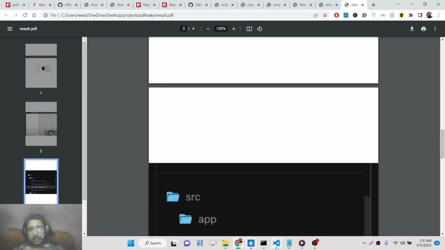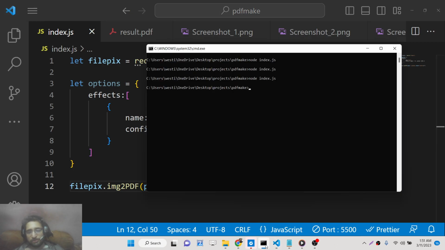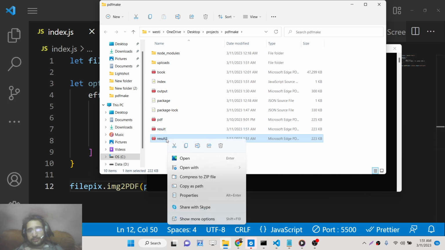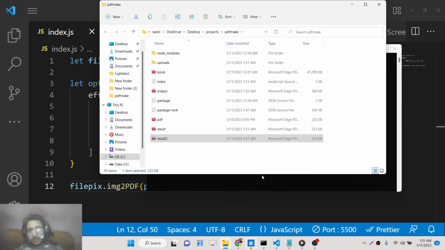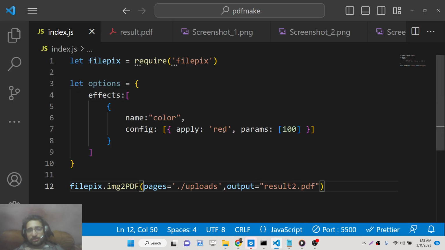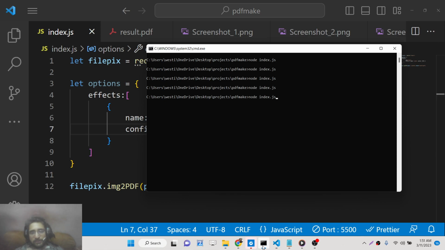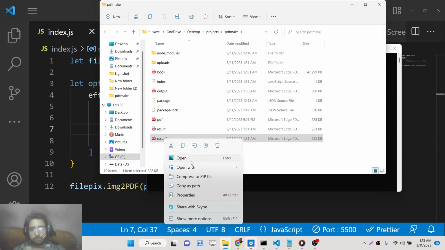Let me change the file name, guys. Sometimes that can happen. Let me change it to result2. So now you can see result2 is there. If I open this, let me change this to green. I think some colors are not supported. That's why you will see only a few colors are supported. Let me open this now.